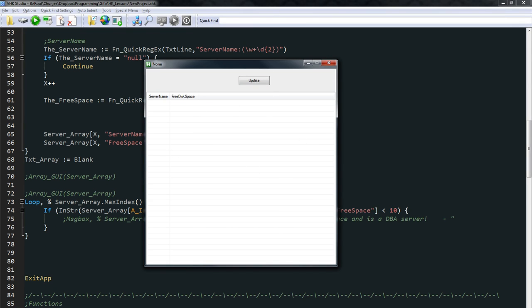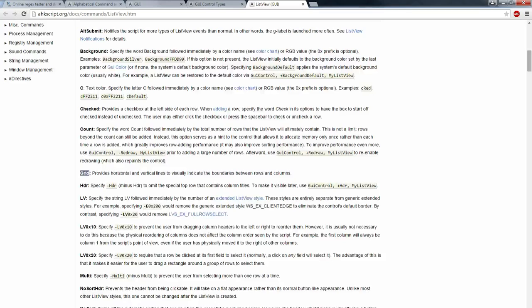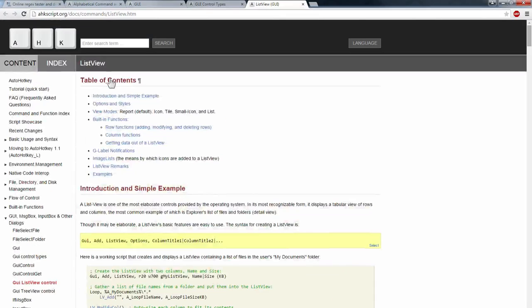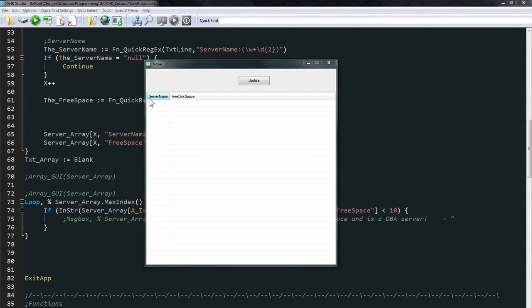I don't know, maybe the documentation can describe it a little better. A list view is one of the most elaborate controls. It's a tabular view of rows and columns. Okay, that sounds better. So what I'm thinking here is any trouble machines, we want them to appear in this list, and the free disk space percentage as well in there.